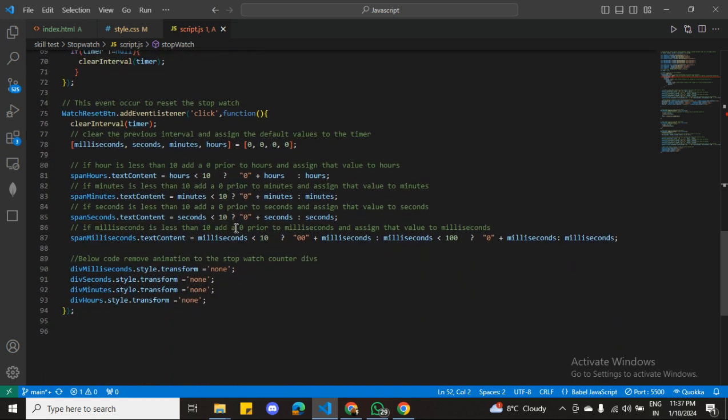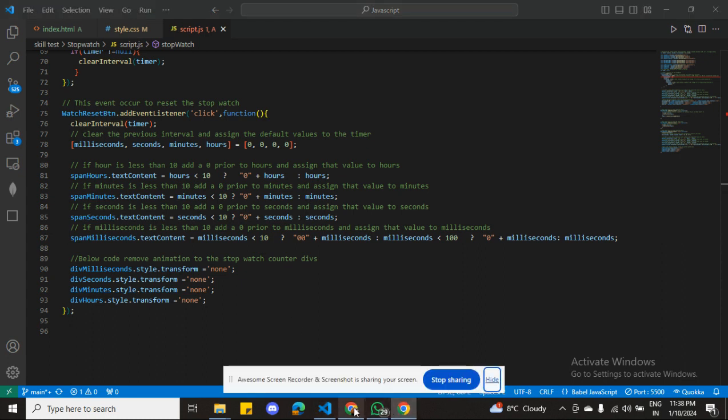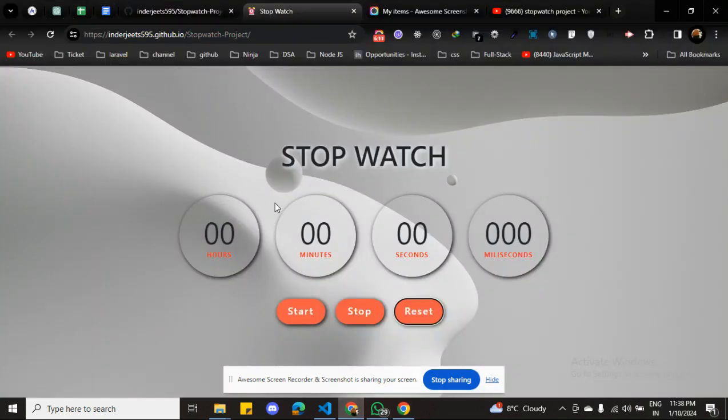And the last one is the reset button. When you click on the reset button, I add an event listener. When you click, we clear the previous interval and assign the default value 0 to the timer. After that, that value is displayed in the HTML elements and all of the animations are removed. So this is the overall introduction. This is the overall functionality of my application.